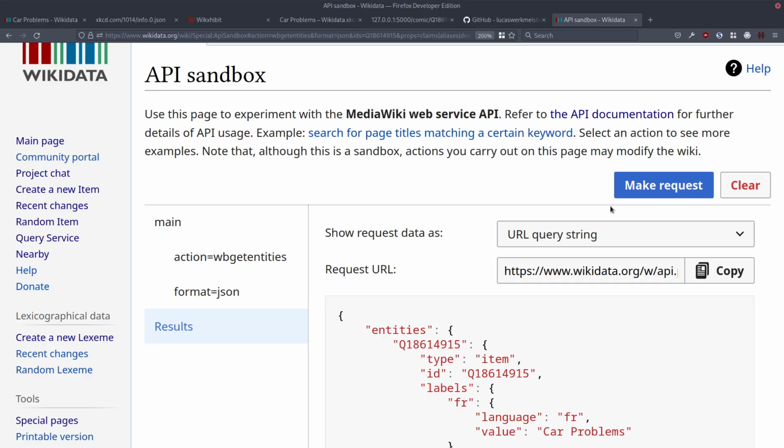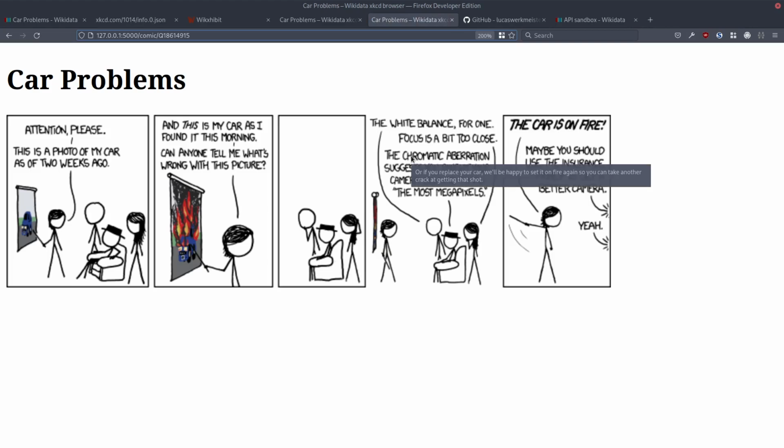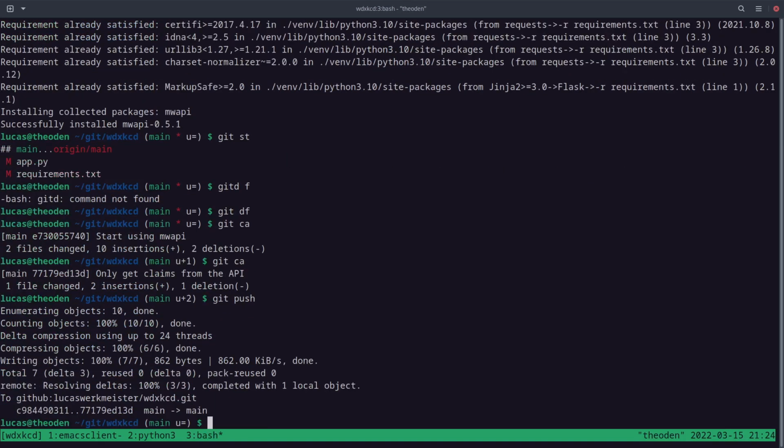And now it should still work just the same way. But yeah, we are getting less data from the API, so it should be just a tiny little bit faster, hopefully. Let's commit that. Oh, and I forgot to push the previous one. Only get claims from the API. There we go.